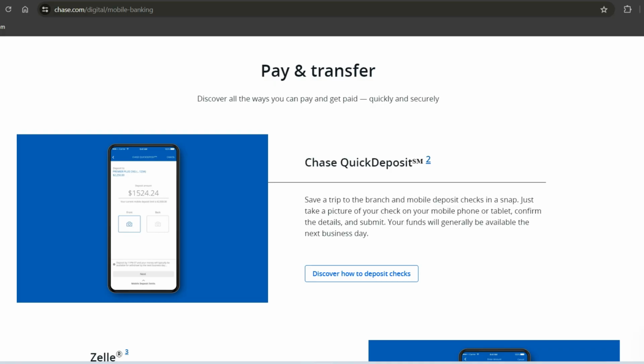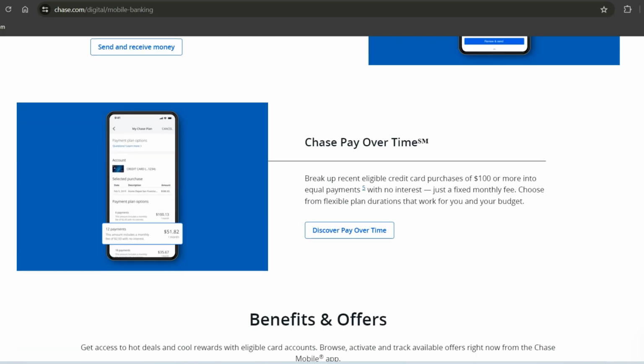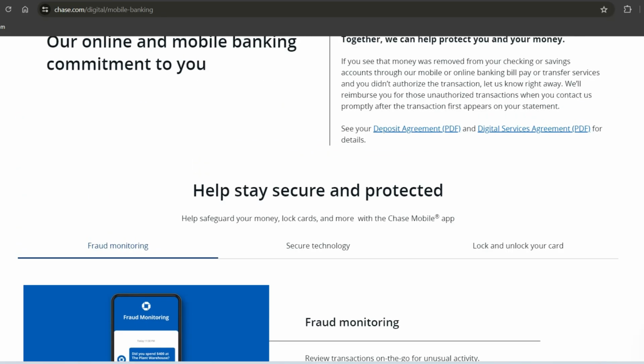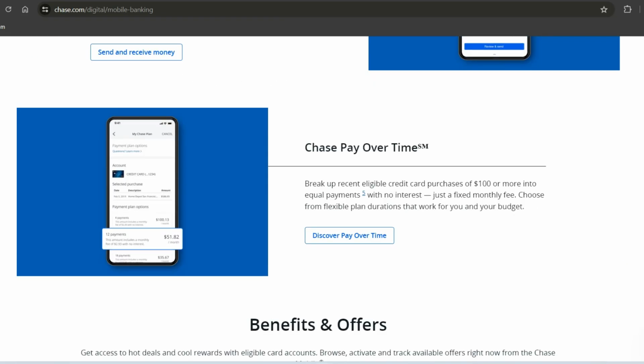Find the recurring payment you wish to cancel and tap on it. Select Manage, then choose the option to cancel the recurring payment. Just remember, canceling a recurring payment will stop future payments, but any payments already in progress might still go through.